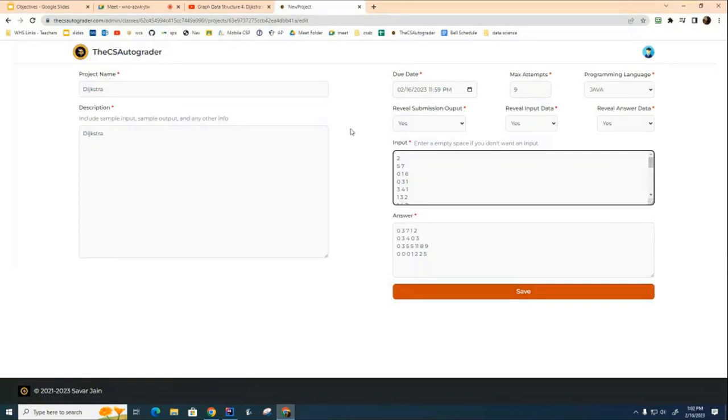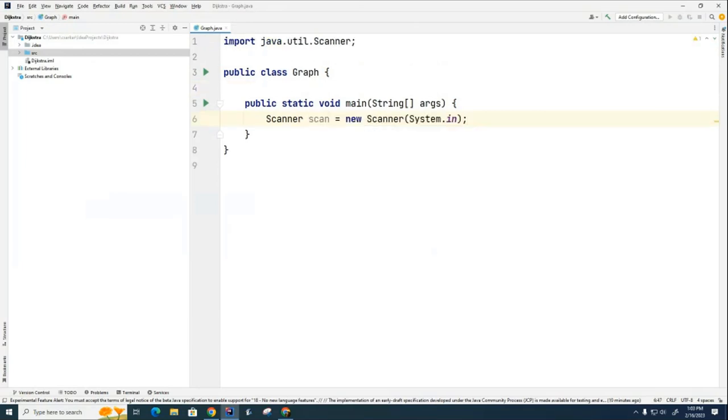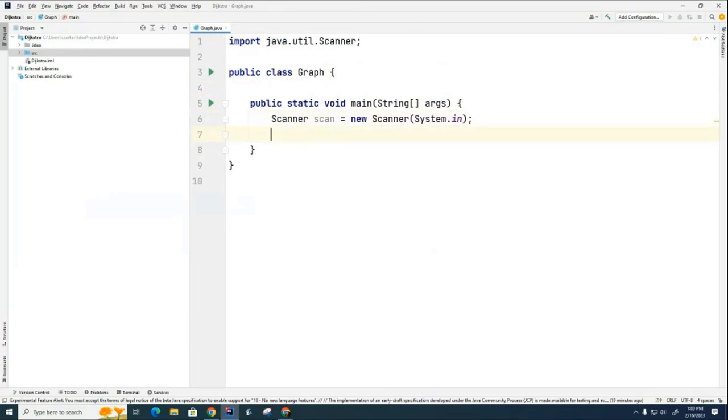And this part I'm just going to give to you, and I'm going to ask you to copy it in, and we're going to read it. The only thing that's different about it versus what we've done in the past is that the edges have values associated with them, which are the weights on the edges. And what we're going to do here is create a scanner like we always do, and I'll import the scanner class.